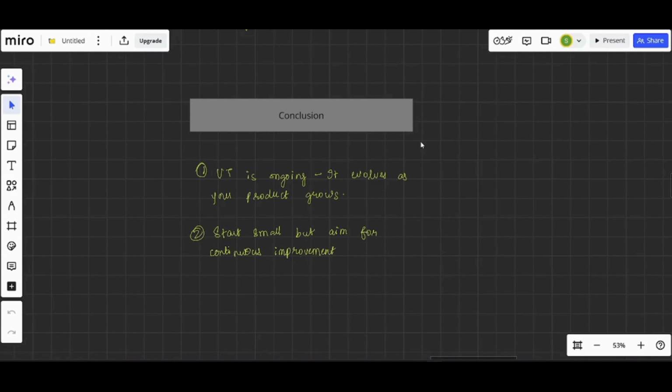So usability testing is more than a process. It's a mindset. So it's about putting your users first and iterating until your product feels effortless to use. So let's make it a habit. The more you test, the more you learn, and the better your products become. That's it for this tutorial.